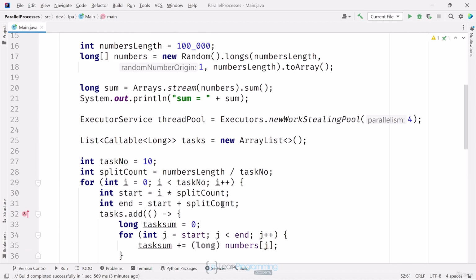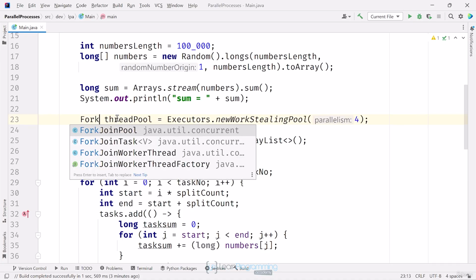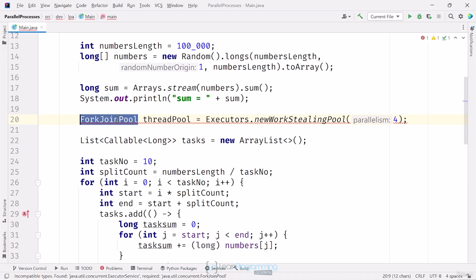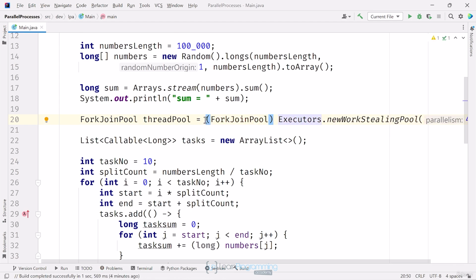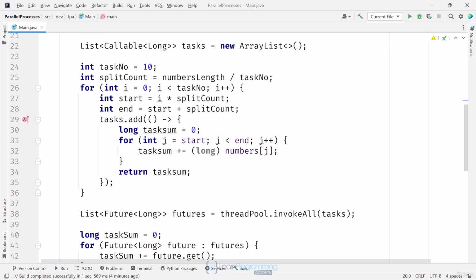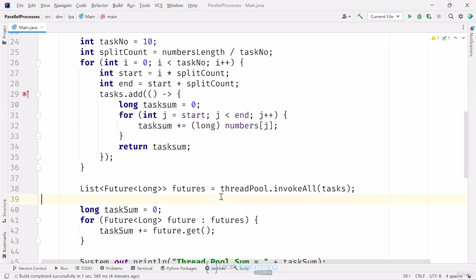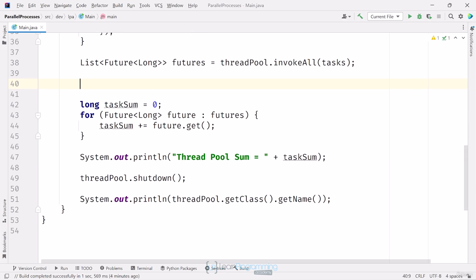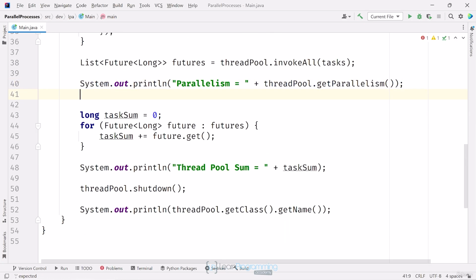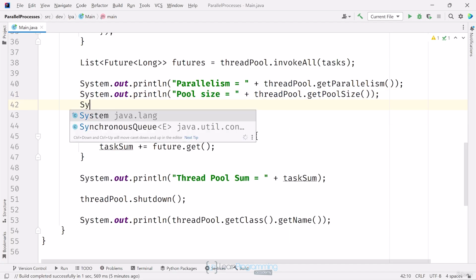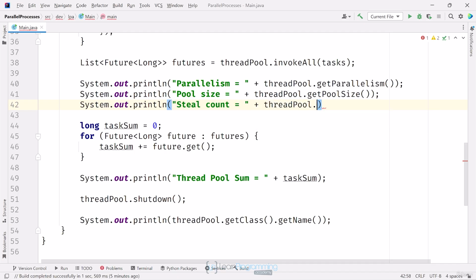I'm going to change the type of my thread pool variable to be a fork join pool. I need to cast the result of the new work stealing pool to a fork join pool as well. I'm doing this because I want to use a couple of the methods that are specific to this class. I'll start by printing out some information after I've invoked my tasks. I can print the level of parallelism. I can print the pool size. And I'll print the steal count. I'll run this.